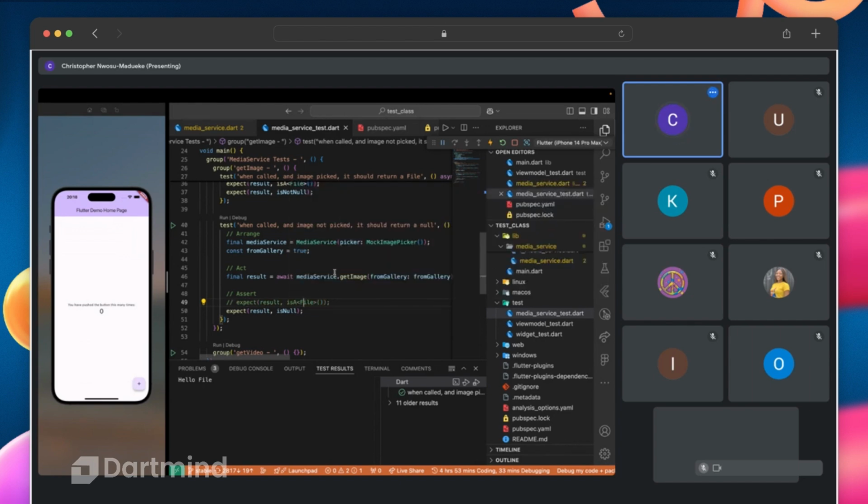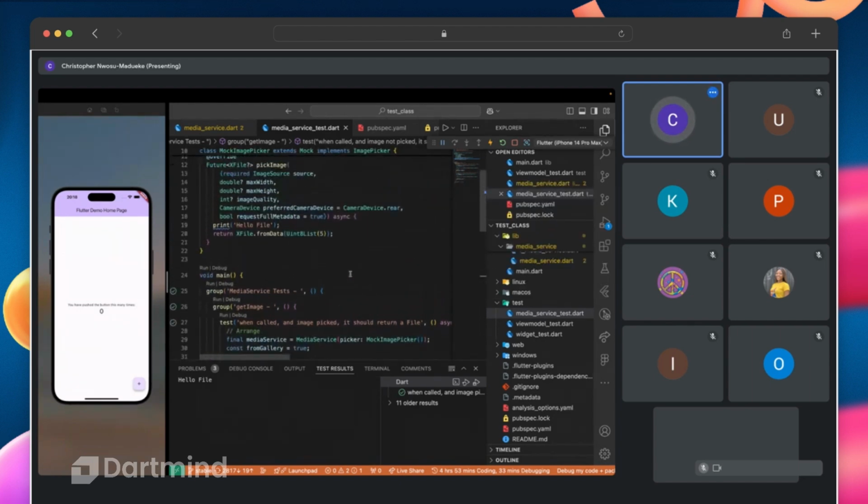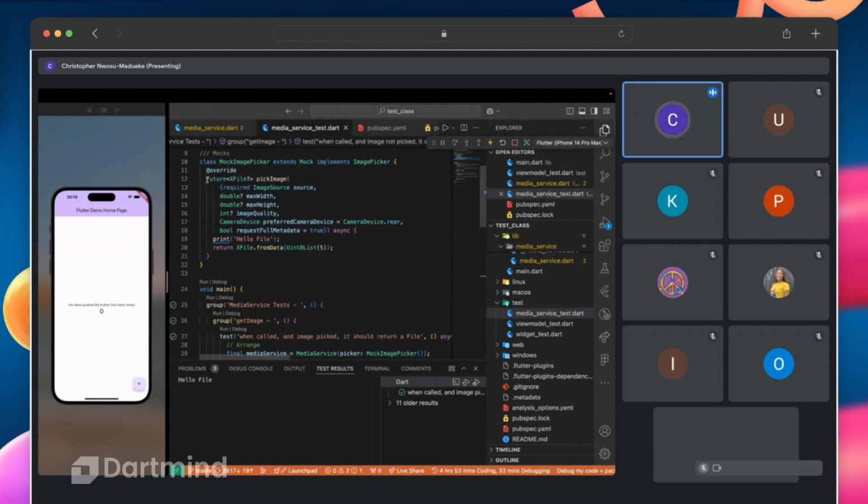But right now, we can't tell this get image to give us null because we've already told it to give us not null. Except now you want to go and create another class and say, okay, this one is for null, a mock null image picker, then override it in there. All right. But that's a long route. Let's not do that.